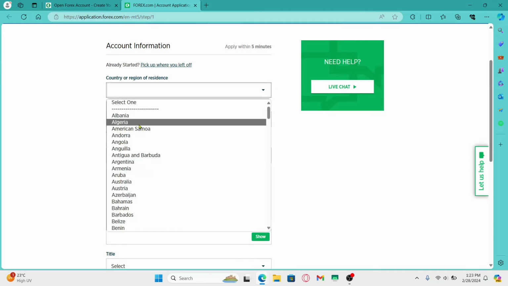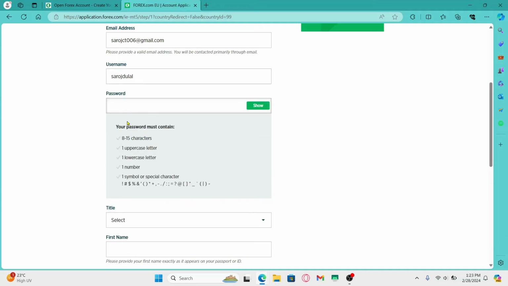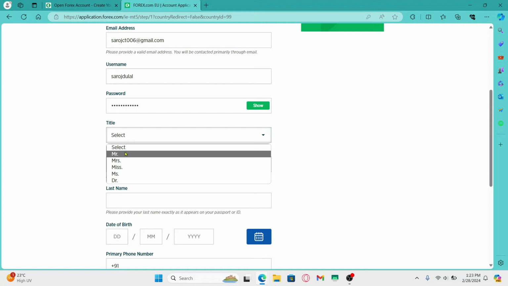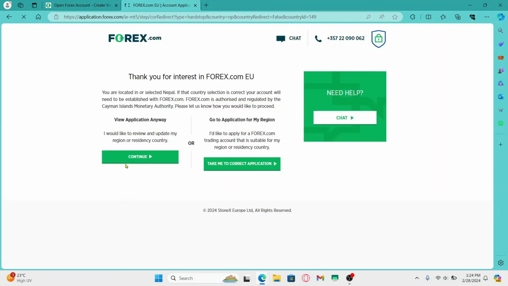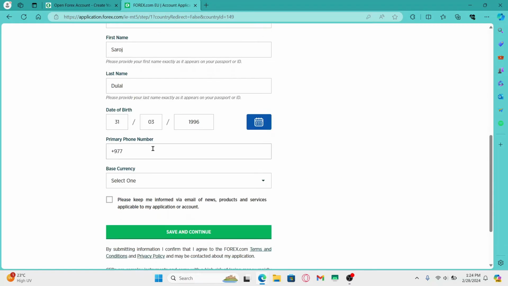Just choose your country or region of residence, and after entering your email address, simply type in the username that you wish to set up for your account. After entering your username, enter the desired password for your account and then choose your title, followed by your first and your last name. Then you will need to enter your date of birth and then your phone number. After entering your phone number, choose your currency from the drop-down menu and then click on Save and Continue.